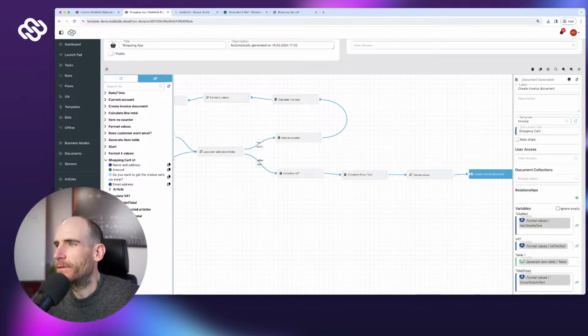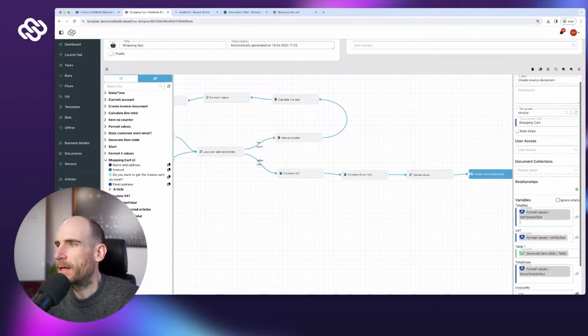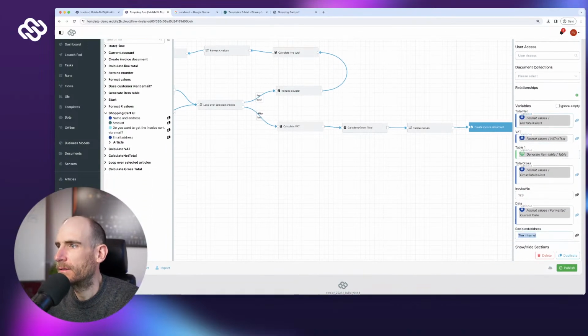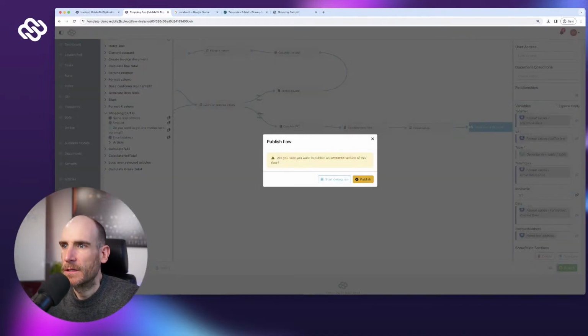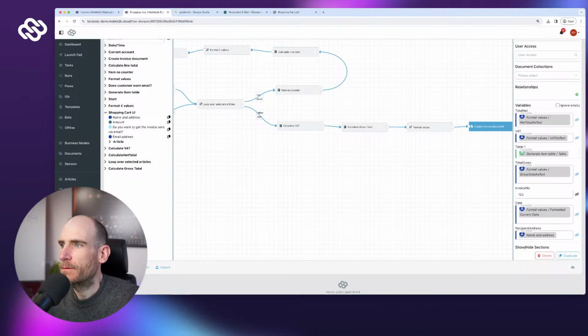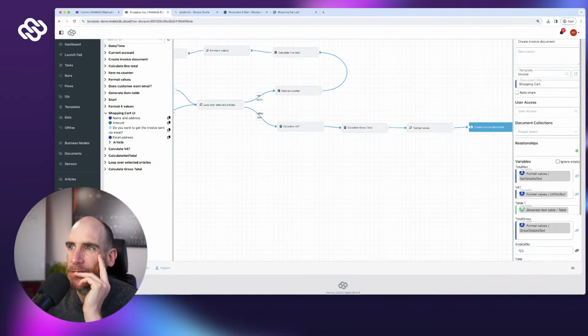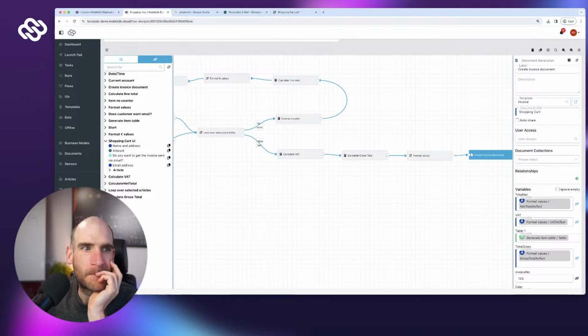So in this create invoice document, I think I want to put this right here. We can put this publish. All right. We still haven't done the invoice number. That's going to be an interesting one. But I have an idea.